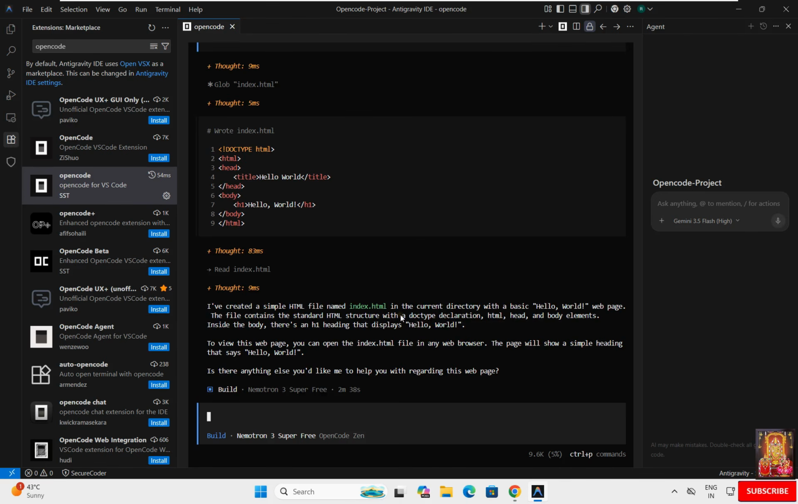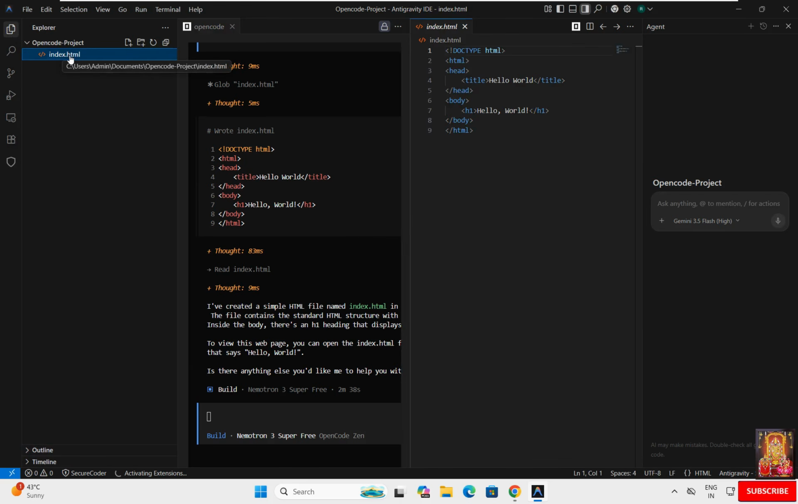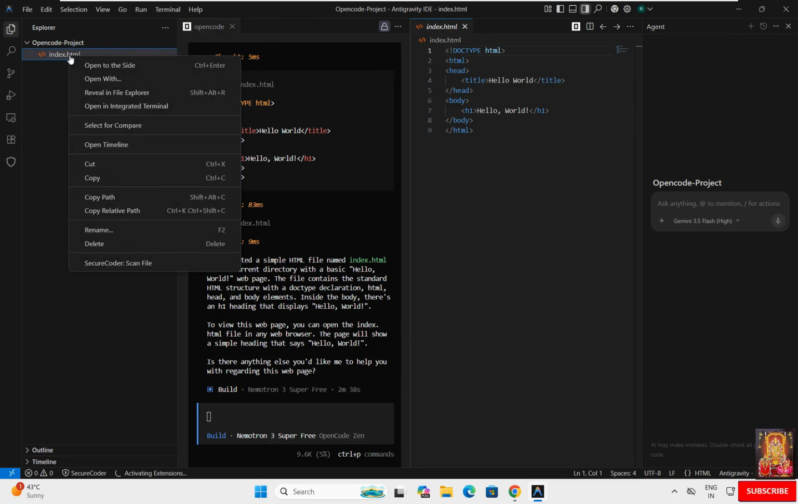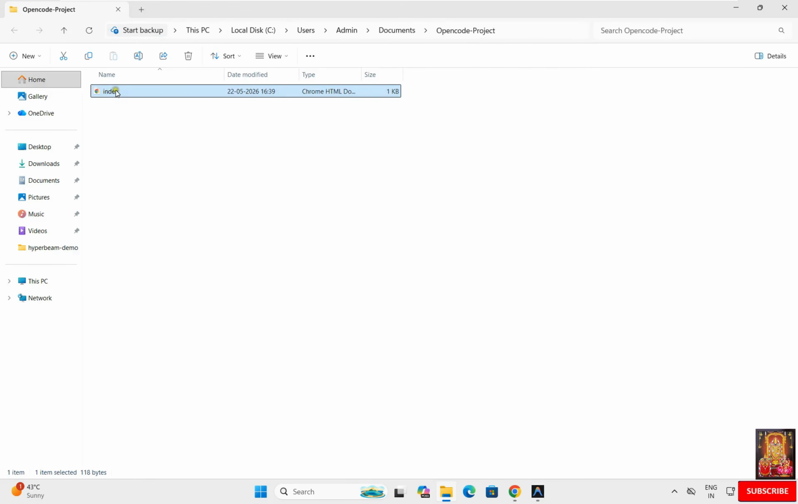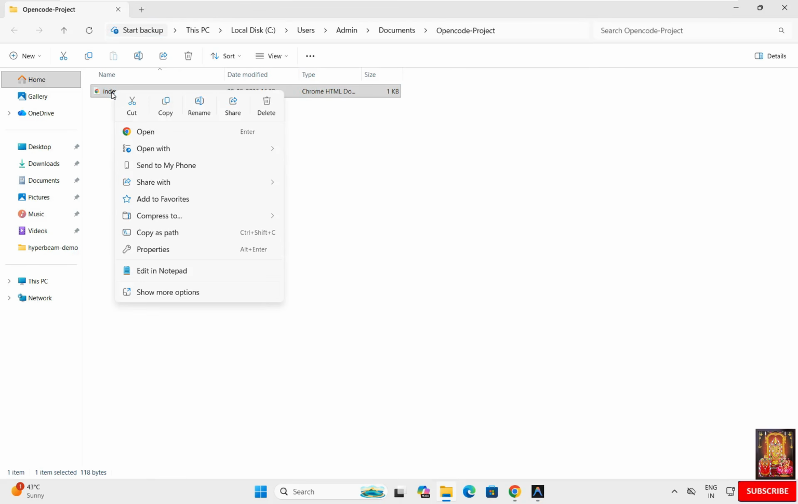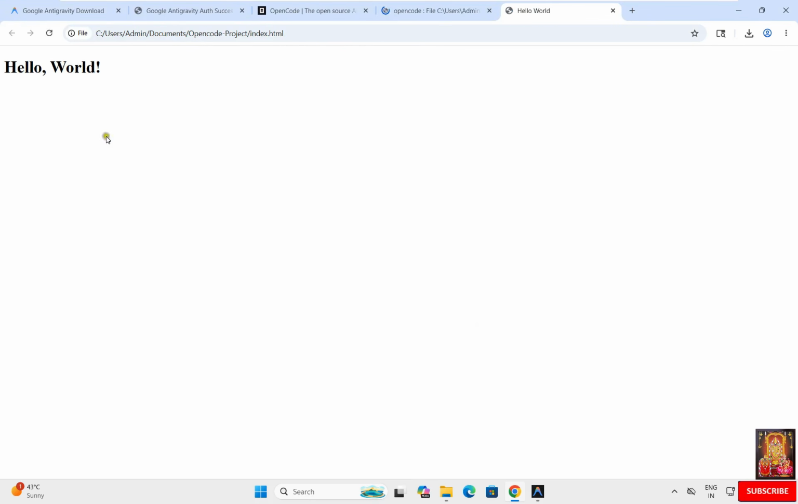As you can see guys, the web page is created. Go to Explorer. Right-click on index.html. Select Reveal in File Explorer. Right-click on index.html. Click Open. Click just once. Now the Hello World web page is open.